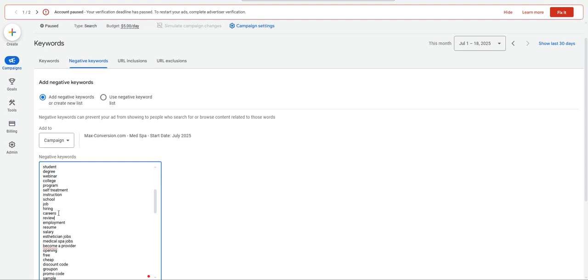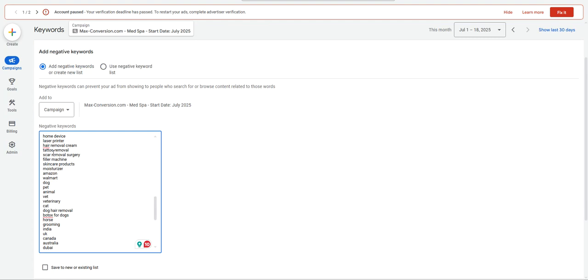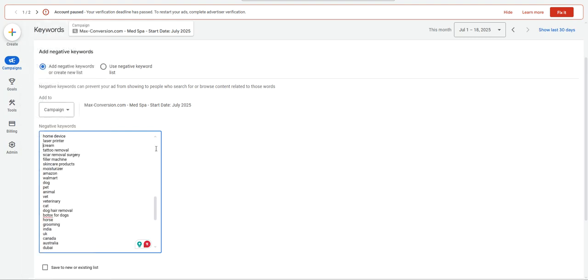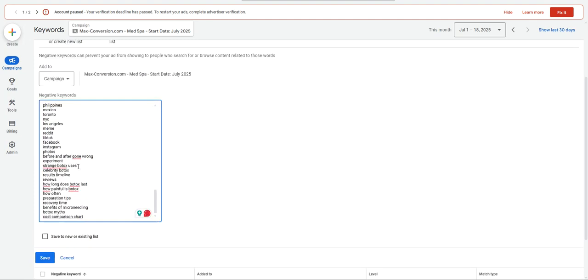What we like to remove: review and reviews. People looking for reviews, we just want to go ahead and remove those. We want people actively looking for what you offer. Getting rid of jobs, becoming a provider, opening, free, cheap, discount, all these different ones. Now, if you do offer any of these, you can make sure that they're not added. But for the most part, these are ones you're not going to want to add. So we already added reviews.